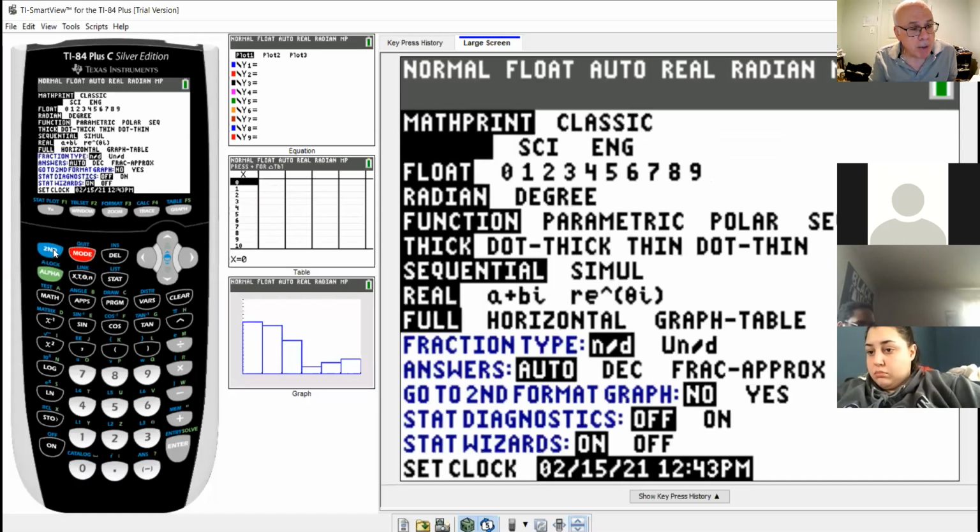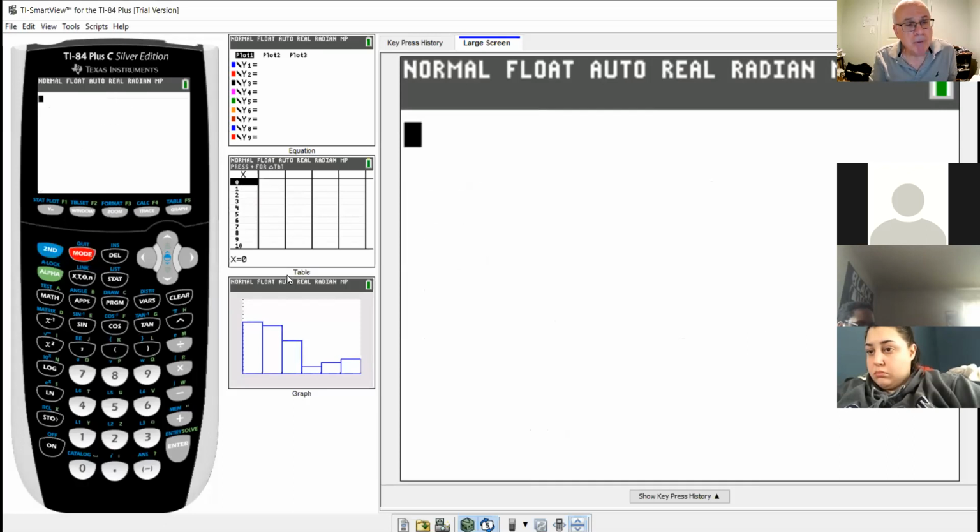Actually didn't work. Let's try it again. Second. There we go. So you get a blank screen when you hit second and hit this mode button here. And to get to any of the statistical features of your calculator, including putting the values of a variable into a list, we're going to call them lists.